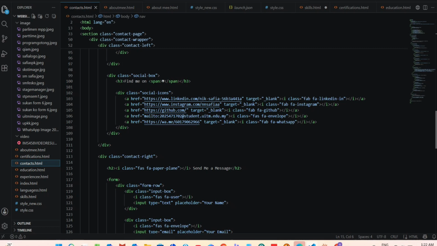On the left side, I created a profile section. I display my profile image together with a short introduction so visitors can immediately recognize the owner of the website. I use the HTML img tag to display my profile picture. The image source is linked from my image folder, while the alt attribute provides alternative text if the image cannot be loaded. Below the profile image, I created a social media section. This section contains several clickable icons that allow visitors to connect with me through different platforms.